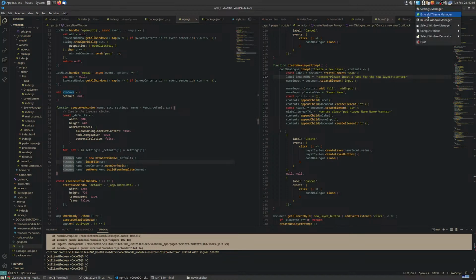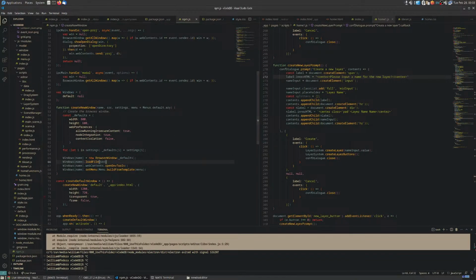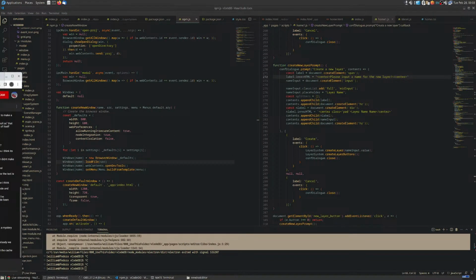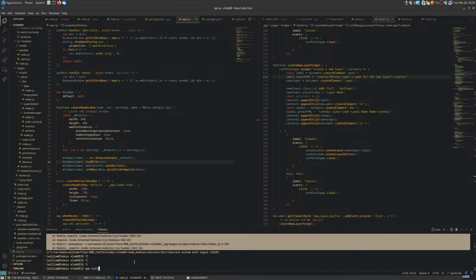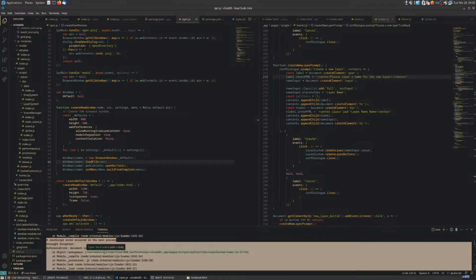Hold on, let me reload the window manager. That might have destroyed OBS there, but I hope not. Alt F4 and reset the case. Why? What is it trying to load that for? Why is it loading this outside of the browser? That doesn't make sense.